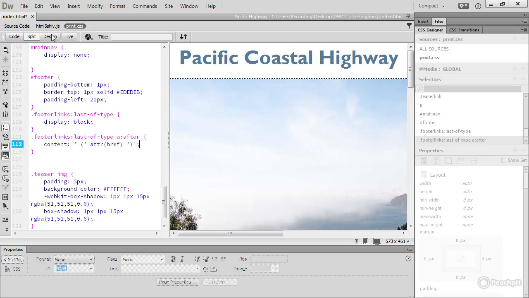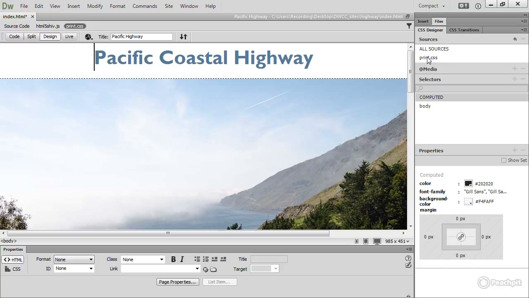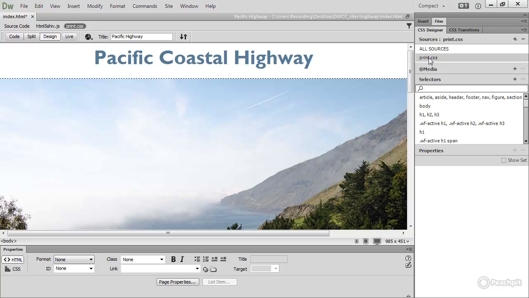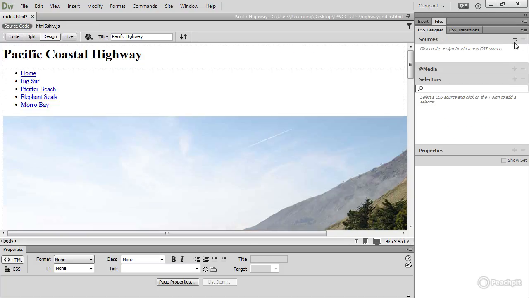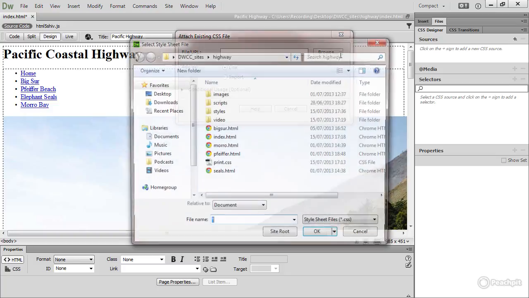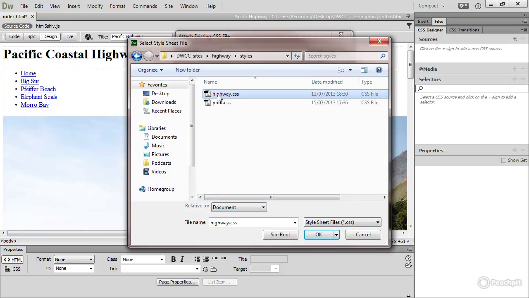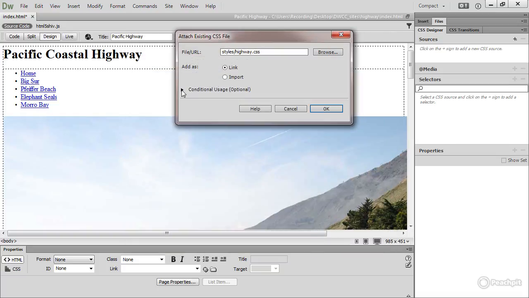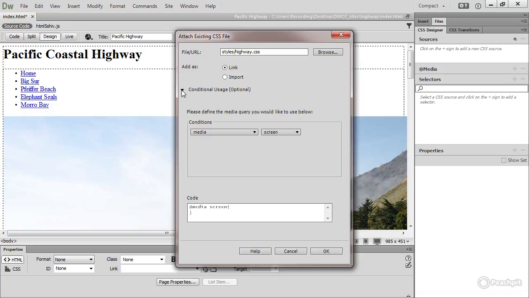And we can close split view. Then in the CSS Designer, select print.css. We're going to temporarily remove it by clicking the minus button. Then we're going to add back the original CSS. So click that plus button, attach existing CSS file, browse for the highway.css, the original style sheet, click OK, and this time open conditional usage optional and conditions media screen. That's exactly what we want. This means that this style sheet will be used only by screens.